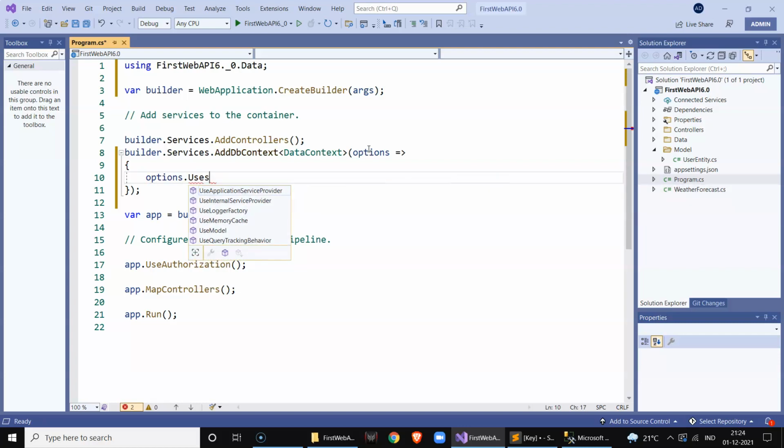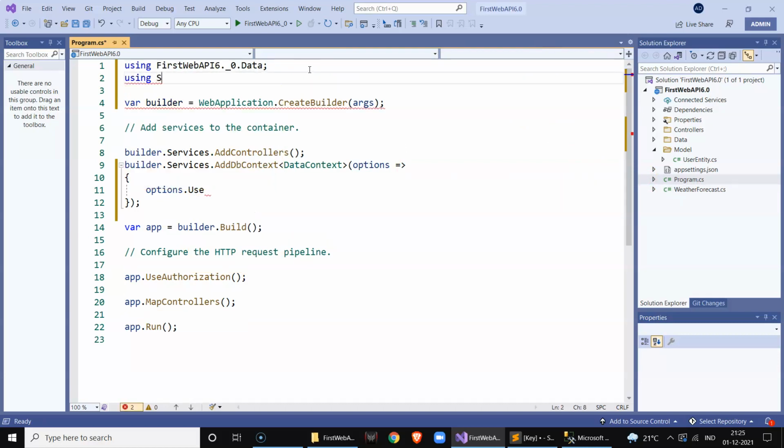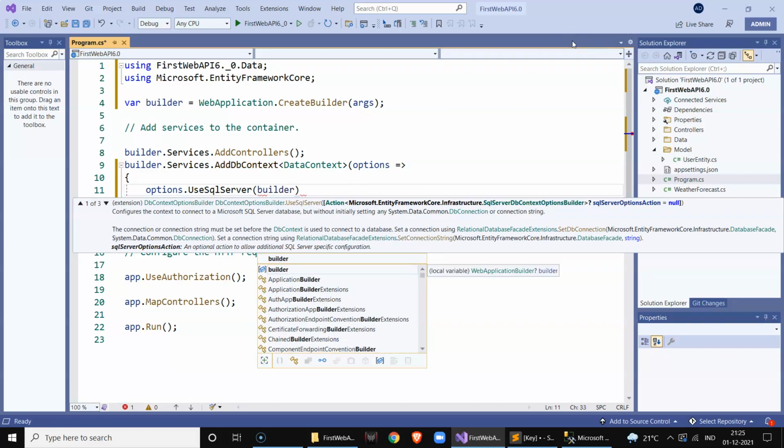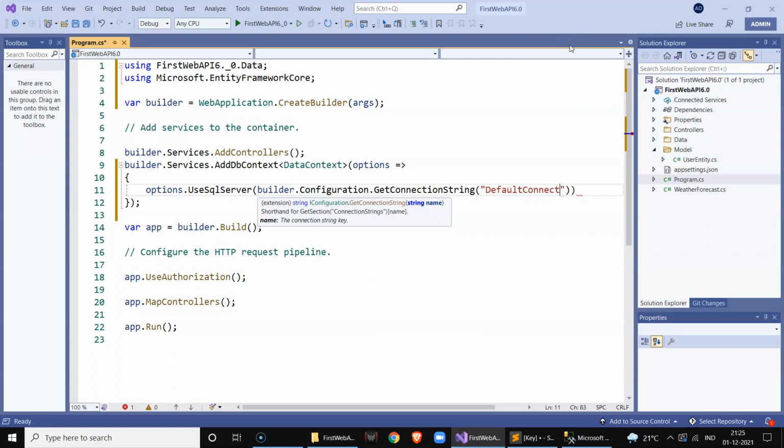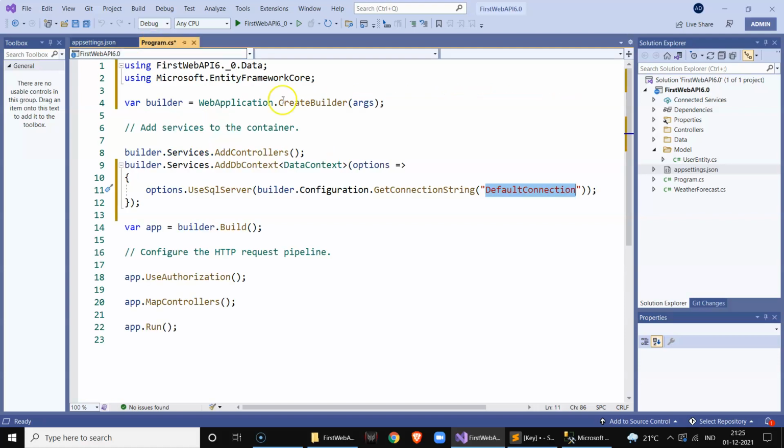Dot UseSql. It's not coming because we have not referenced the Microsoft using. Configuration.GetConnectionString, DefaultConnection. DefaultConnection is the connection string name which we have mentioned in the appsettings.json. So we have injected the connection string. That's the code over here.